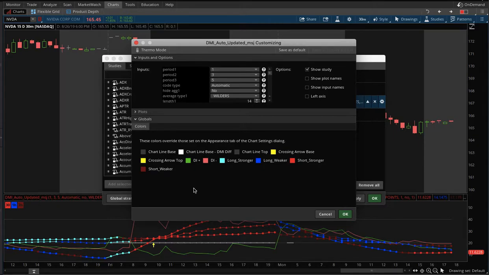So these are all the color changes you could do for the indicator itself. The chart line base and chart line top. This is the baseline, the top line, and this is the DMI Diff. That's what I was talking about earlier. This is the white line. You could change it to whatever color you want there. Long stronger, long weaker, showing you that DMI is actually increasing or decreasing, cyan to blue, and short stronger, short weaker. So for the short, if you're going short, it's getting stronger for the short, and then it's getting weaker for the short, going from a bright red to a dark red.